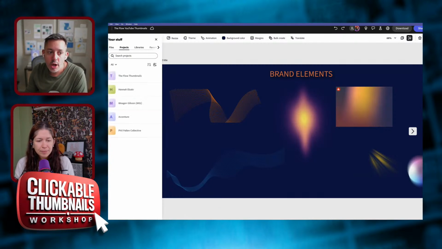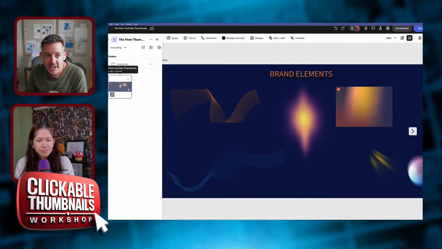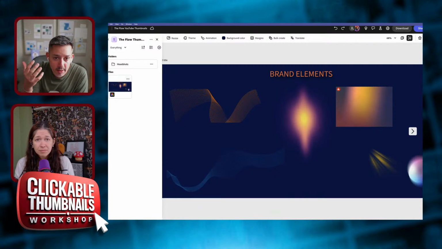are going to be under files. Projects, here we have the flow thumbnails. This could even be your project, Katie, could be Ecamm. Got it. And within your Ecamm project, you could house all the different shows that you're working on. And those shows could each have a brand.